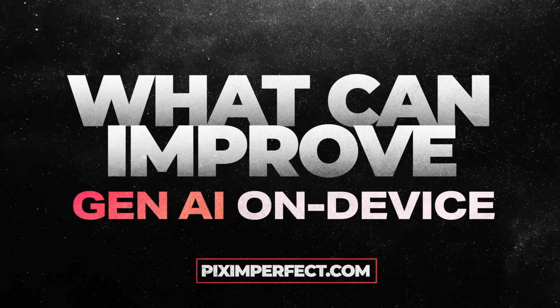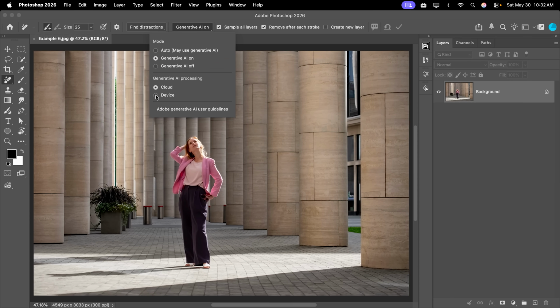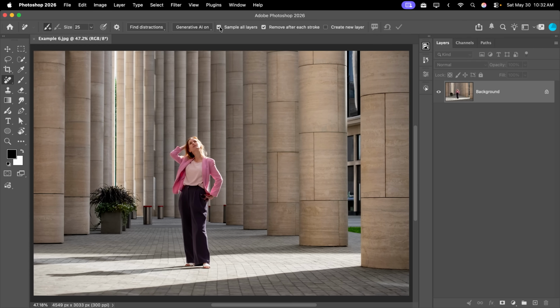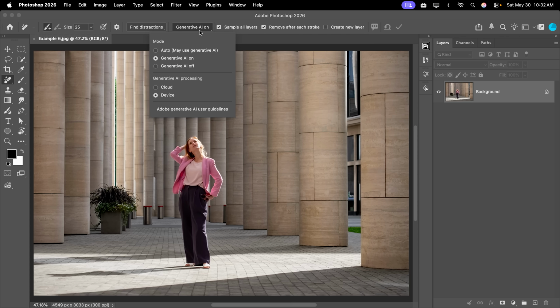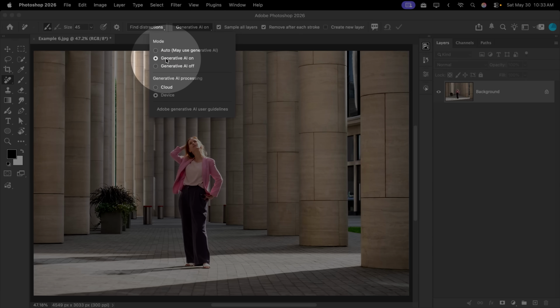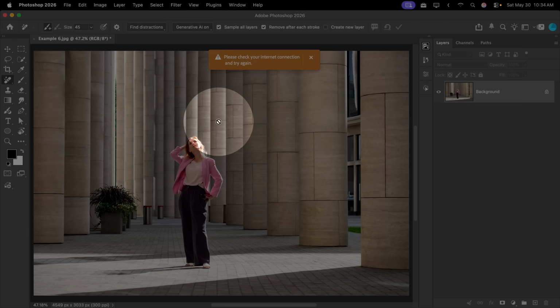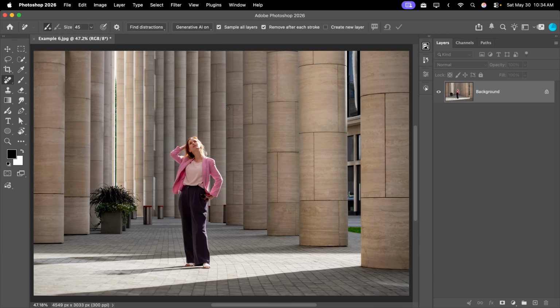Now let's talk about some issues, and these might be just some glitch. If we were to select the remove tool, and right now if we select device, this should work offline, right? But if we were to turn off my Wi-Fi and try that, it gives you a warning saying please check your internet connection. Now again, if we were to turn off Generative AI, this is back to work and it is working. But as soon as we turn on Generative AI, even if we are using device, it doesn't let you work on your photo. But as soon as you turn on Wi-Fi, this is back to work.